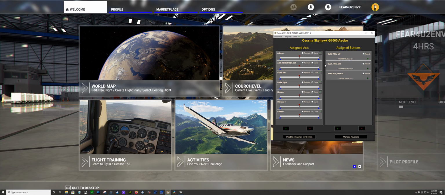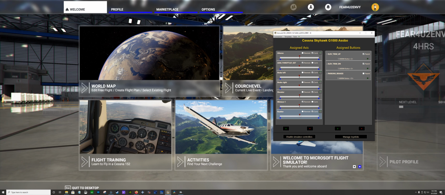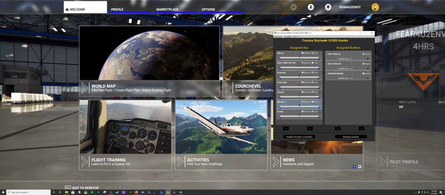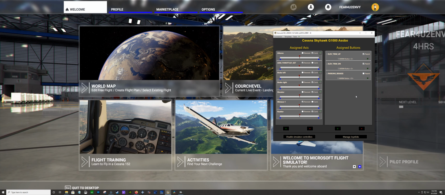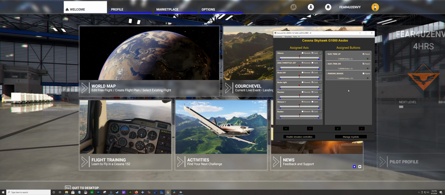What is that right there? Okay, that's the pedals. I'm going to show you how to assign these here. So we have my ailerons, my axis throttle, brake left, brake right, elevator, mixture, and the rudder. And these are assigned buttons for elevator trim for my Thrustmaster, the T1600M, and then the parking brakes. I was going to add some more, but I'm waiting.